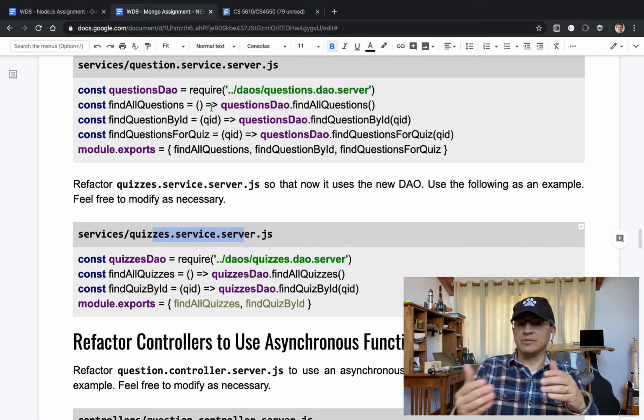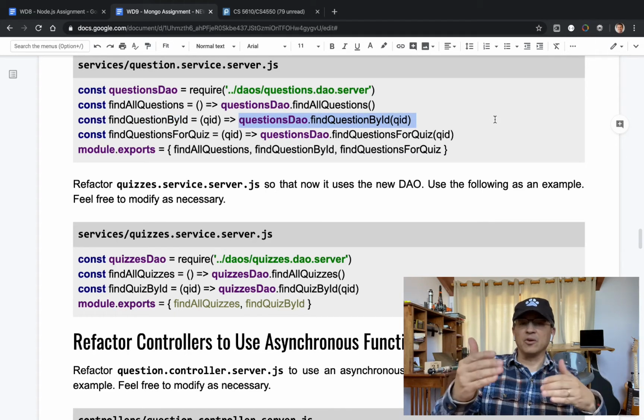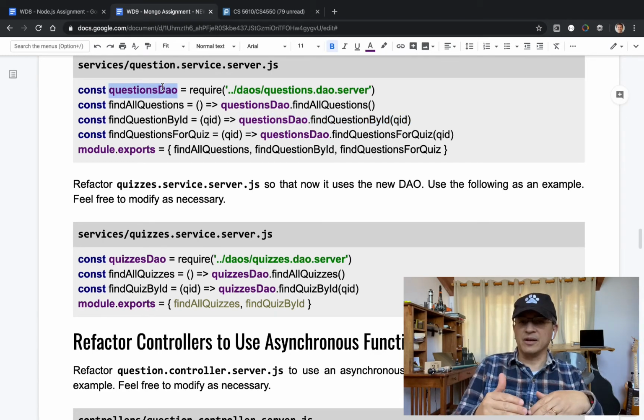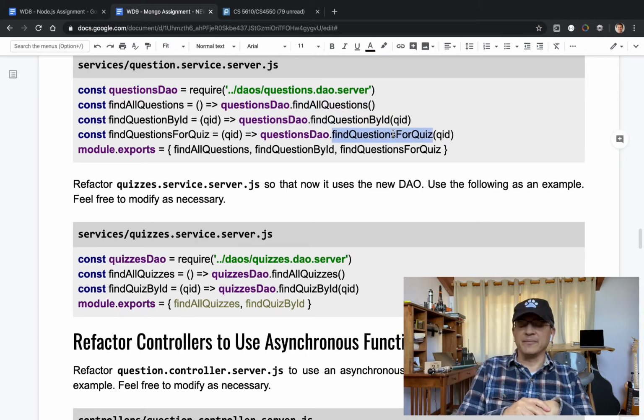So we're going to rewrite those so that instead of using these hard-coded arrays, they're going to go out to the database. So, for instance, find all questions used to be written in terms of just returning the whole array, and find question by ID was written in terms of filtering the questions by the quiz ID and then returning those from the array of the questions. So we're going to rewrite those in terms of the new DAOs that we're going to write for this assignment, and in terms of the high-level APIs the DAO is providing.